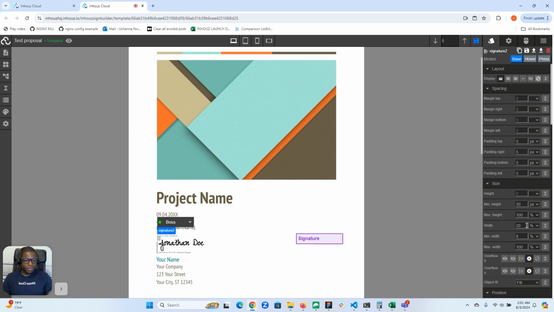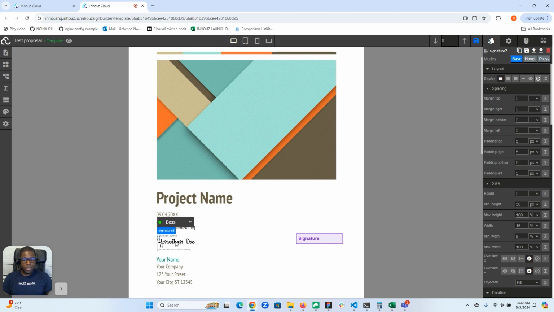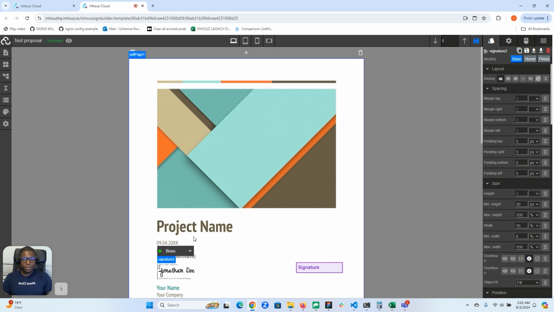I could adjust it. I could say, well, this might be a little bit too wide. Why don't we make it 16%? Okay. Then what if the user is signing this on a mobile? Well, because I'm using percentages, it actually kind of translated. But what if I want this to be just a little bit tighter? I said, well, on mobile, I want this to be 13%. There you have it. So when the user signs on mobile, it looks good. And when the user signs on a desktop, it looks good.